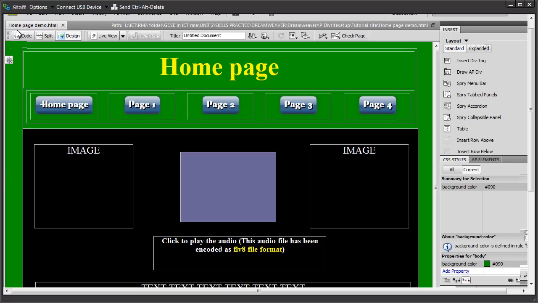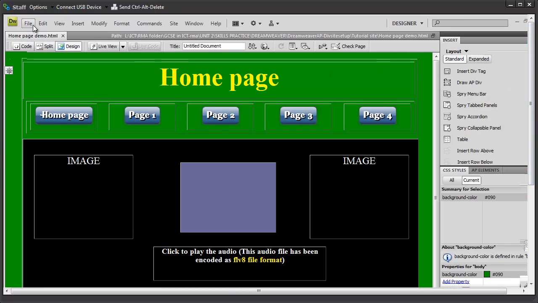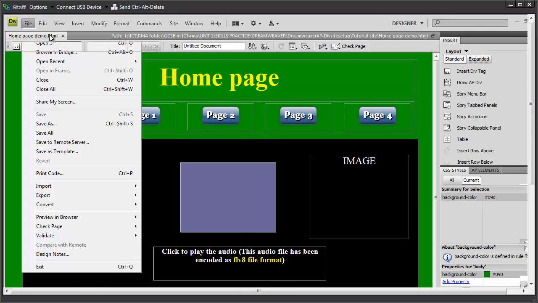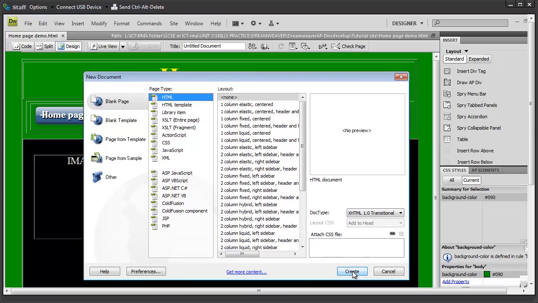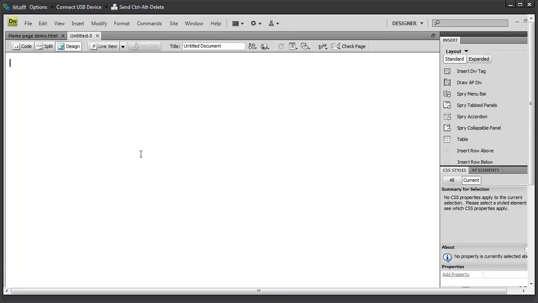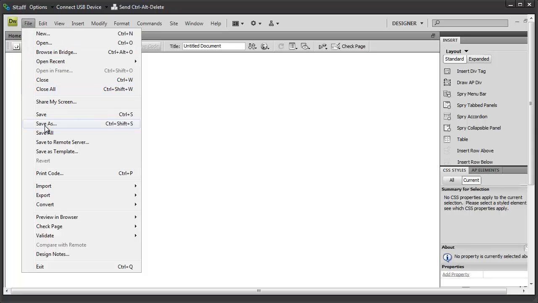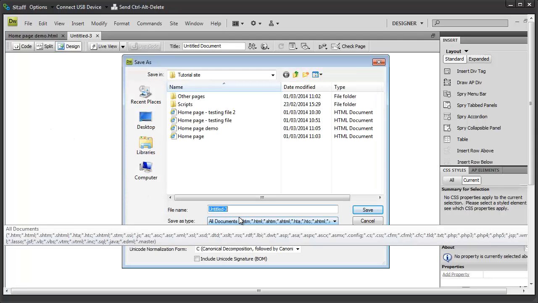So I'm now going to show you how do I create a new page, and I will click on File, New, and I'll get this. Make sure it's on blank page, and I want the HTML format page. So I will click on Create, and now here's a blank page. I want to save this page, so File, Save As. So I want to save this as page 1.